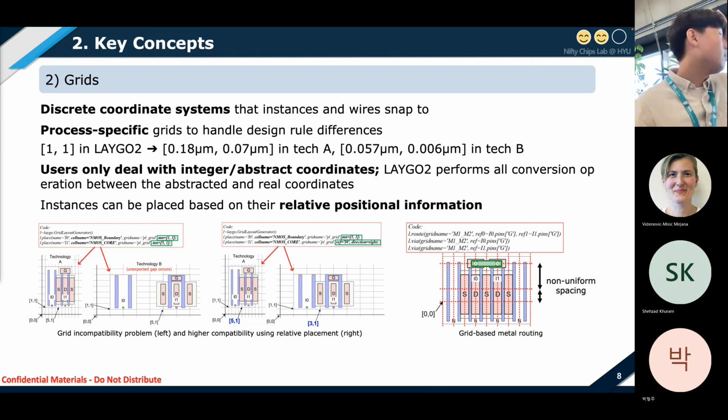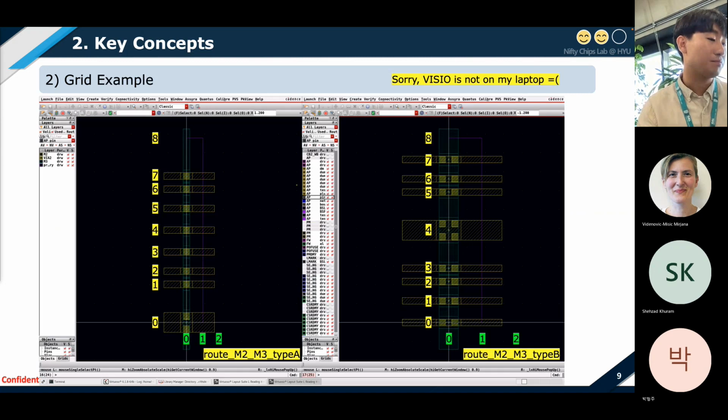For example, 1,1, how do I pronounce this position? I don't know. Anyway, 1,1 in LAYGO2, on integer coordinates of a specific grid, can be a different position, an actual physical coordinate, in different technologies. The key is that users only utilize left, right, bottom, or top commands, not the actual points. LAYGO2 covers the rest of the process.